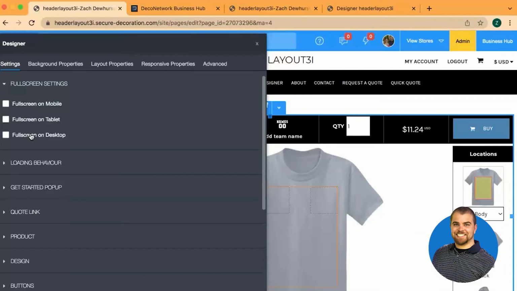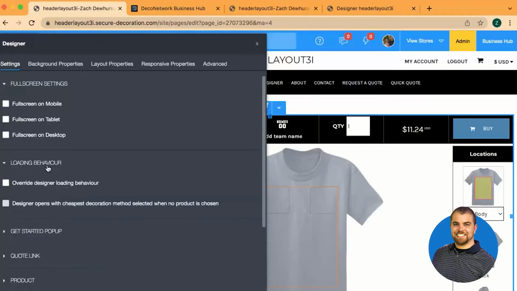And a lot of sites who have online design tools, they kind of are hacking it together and using the design tool on a different platform. So I want it to all feel seamless that it's on one site. So I take it out of full screen mode most of the time. Loading behavior. So we can choose, is the default decoration process that we choose just the cheapest, or do we want to just leave it as is? I typically don't mess with this.